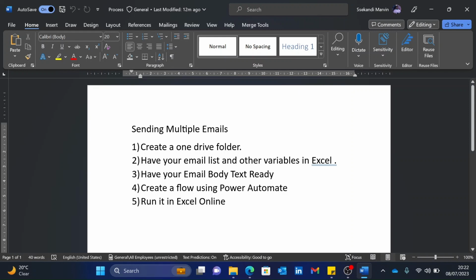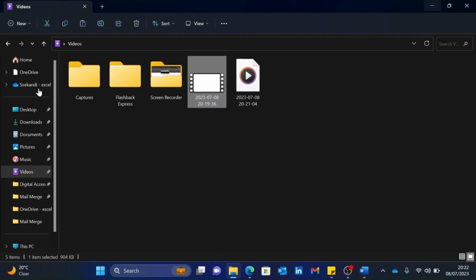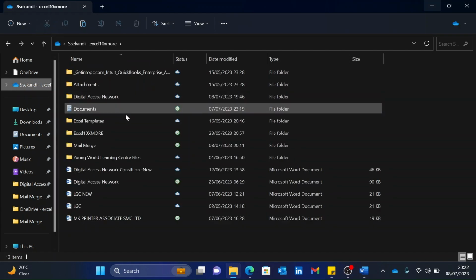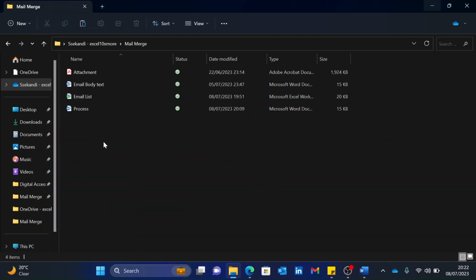One, we're going to create a OneDrive folder. So let's head over to process one. I'll head over to my OneDrive for Business. I already have my folder for the mail merge that we are going to do, or you can call it bulky emails.